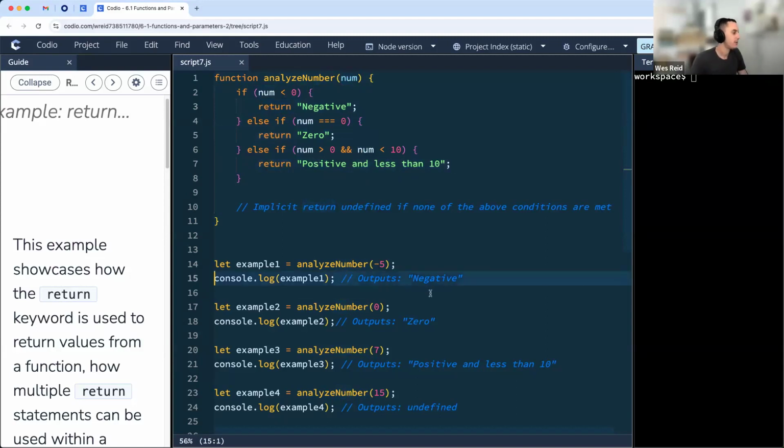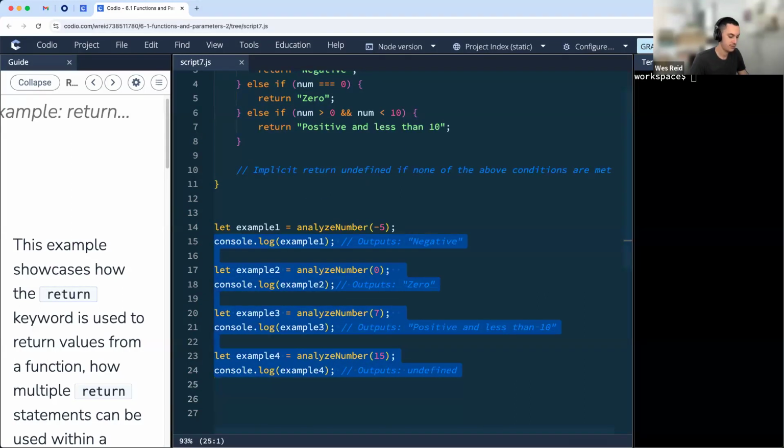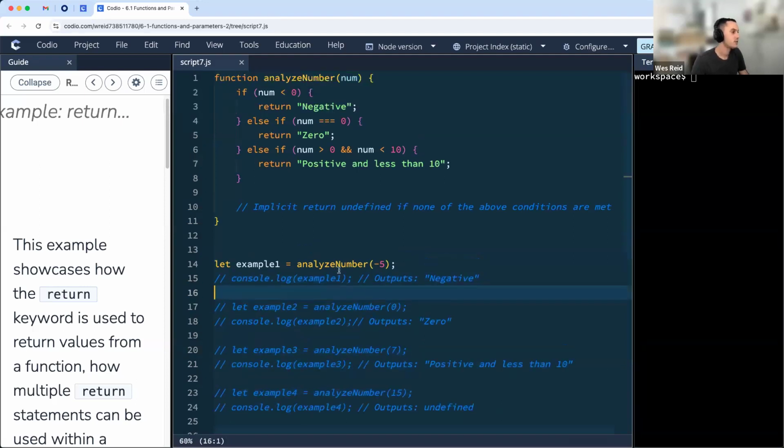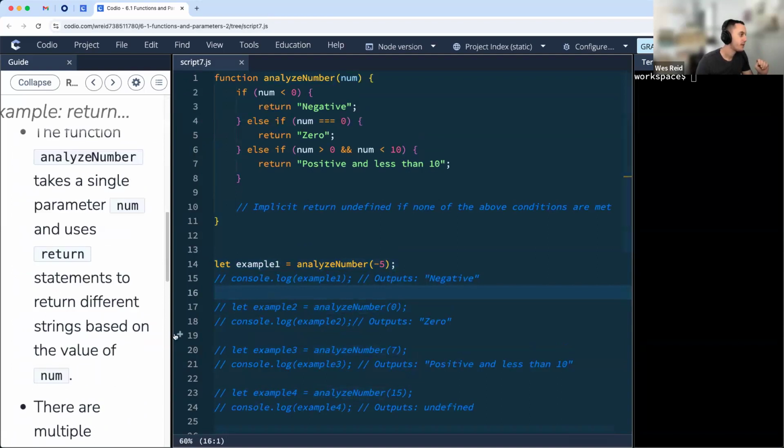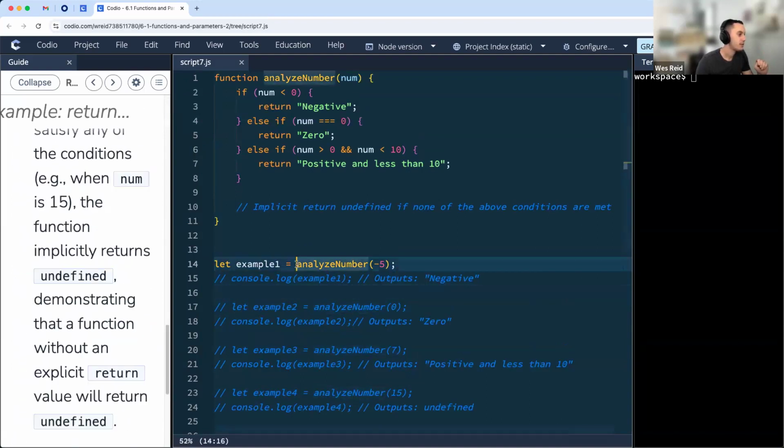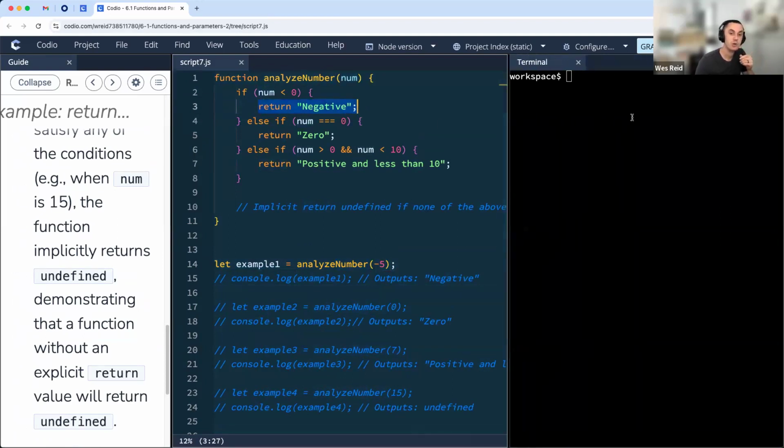So I'm actually going to comment out this code. So if we just had this line, I'm going to say let example 1 equal analyze number -5. When -5 is passed in here as number, we would expect it to hit this return statement. If I run this code, what do y'all think is going to show up to the right over here? What do you think is going to show up to the right over here if I run this code as is?